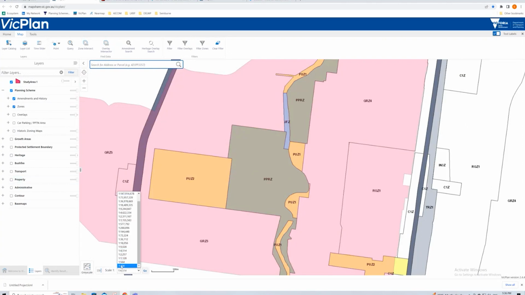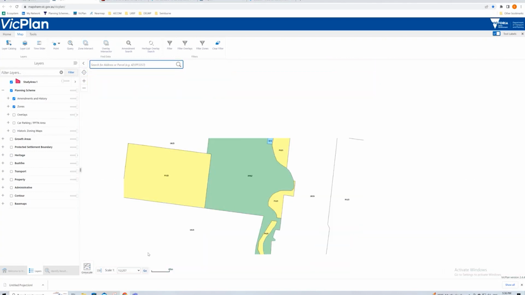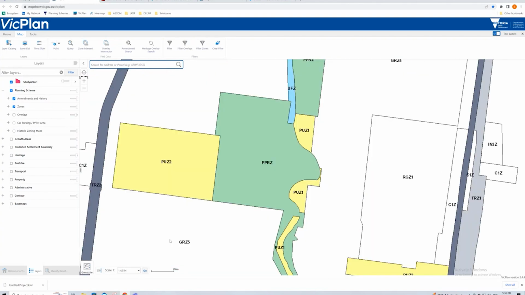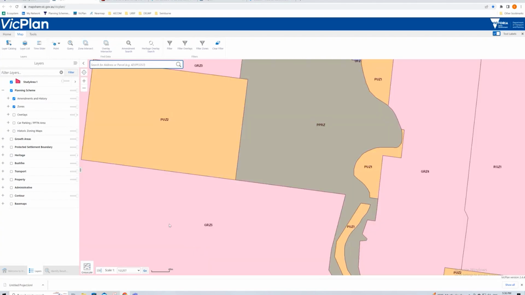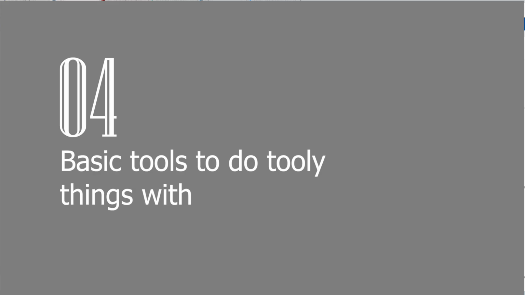Something annoying about VicPlan is their scales. So you can't have whatever scale you want. You have to use their default ones. As you can see, it's going in between 2,257 and 4,514. It's just what it is.